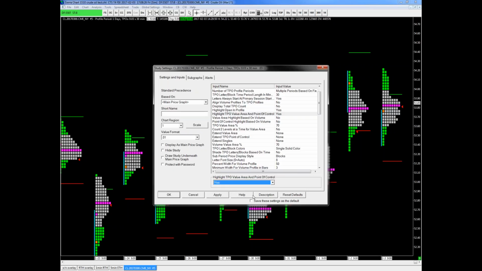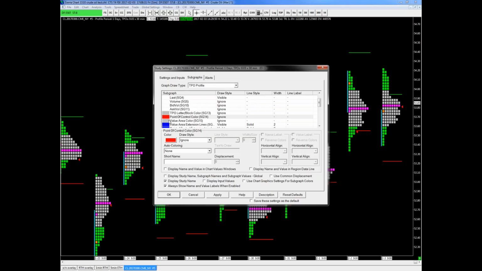One trick that I do, actually let's keep it as yes because I like to highlight the point of control. I'll change the value area color to be the exact same as the TPO color, so it doesn't actually highlight it, but it still highlights the point of control.